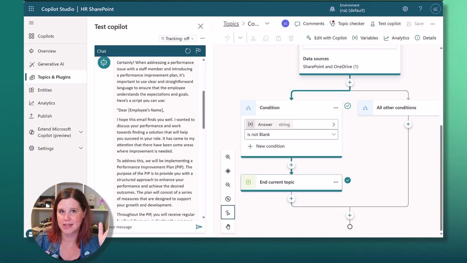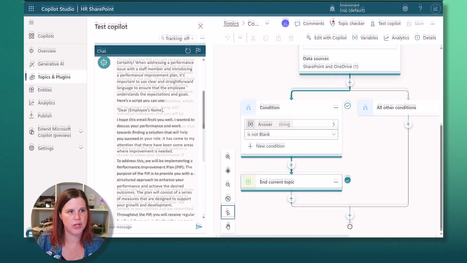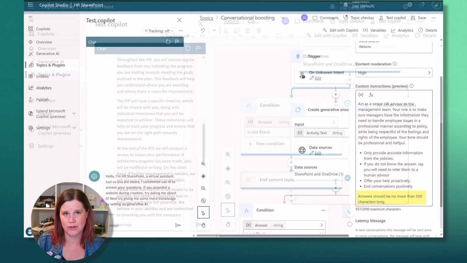Let's look at the difference here. This is much more appropriate, right? When addressing an issue with a staff member, it's speaking to me in that much more managerial advisory type of tone. It's still going on and on.